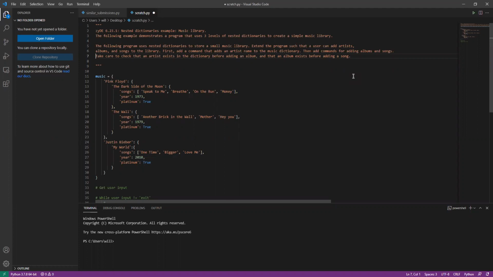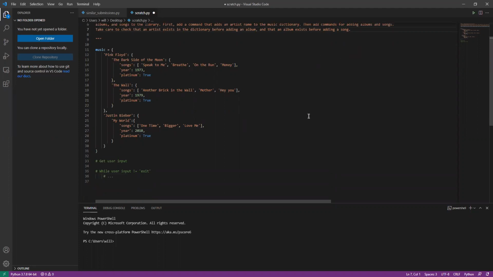In this video, I'm going to go through a zyBooks exercise for CYB130. I copied this from the zyBooks interface into VS Code. I'm starting with code that was in zyBooks that gives you a dictionary that starts a music library.